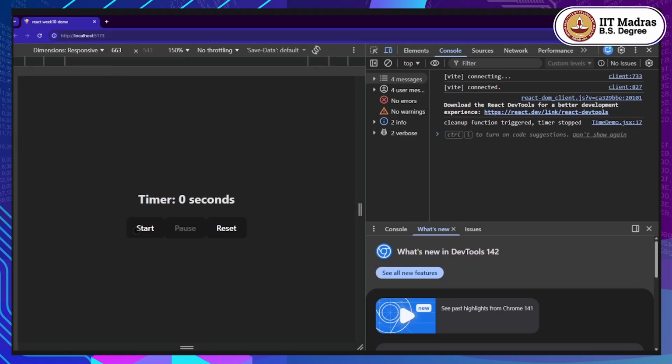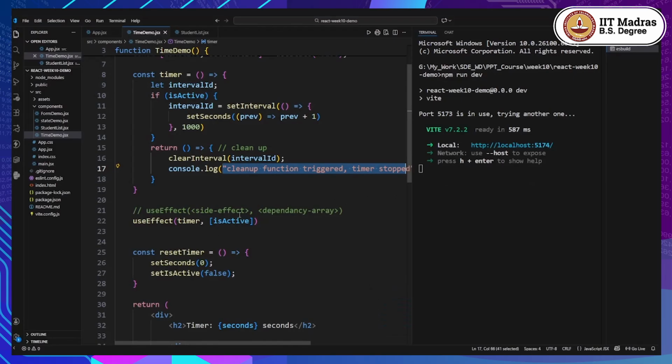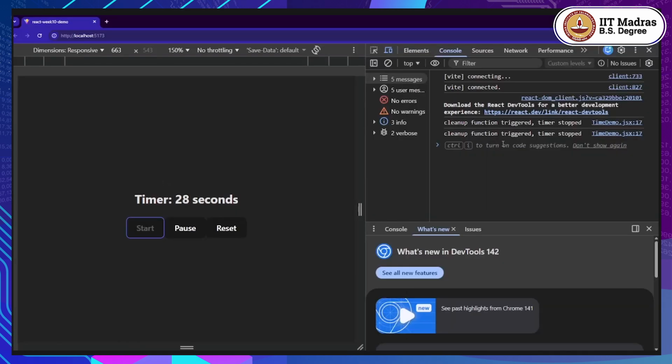When I click on start, let's see what happens. You can notice one more thing. I clicked on start, my timer started, but then again it says cleanup function triggered, timer stopped. Why is that? This is happening because the state variable in the dependency array has changed. So if this has changed, my timer is triggered, and this has also happened. That is the reason I can see "cleanup function triggered, timer stopped" coming once again. So my timer function is now getting triggered with every change in state.